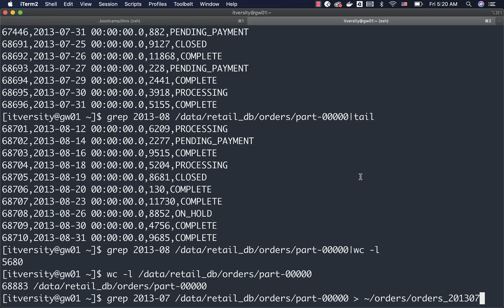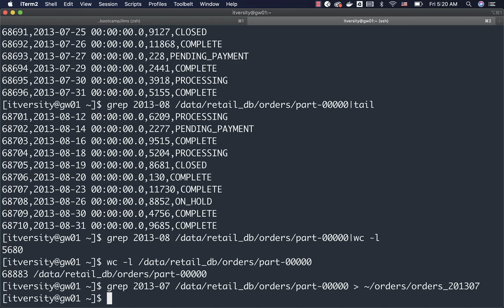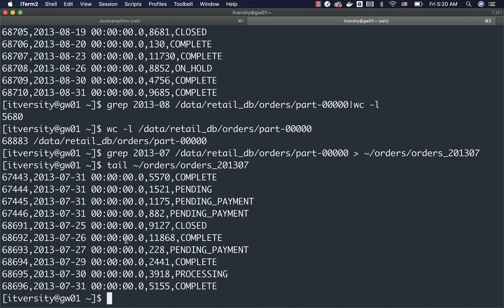Now let me run this. It will create the file orders_2013-07 under orders. Now if you say tail orders_2013-07, it contains only 2013-07 data.